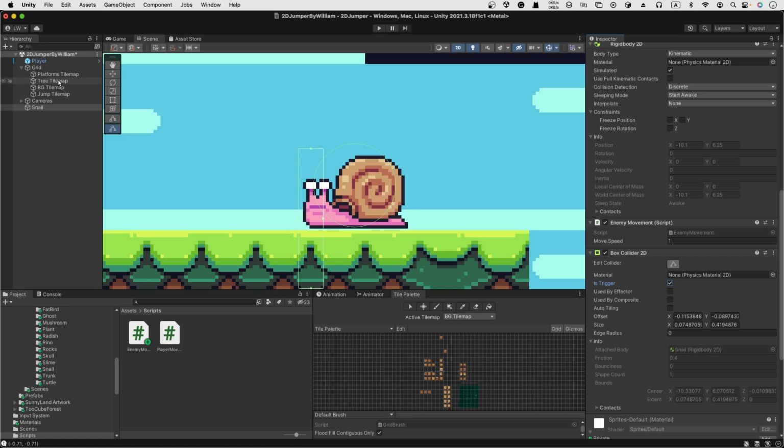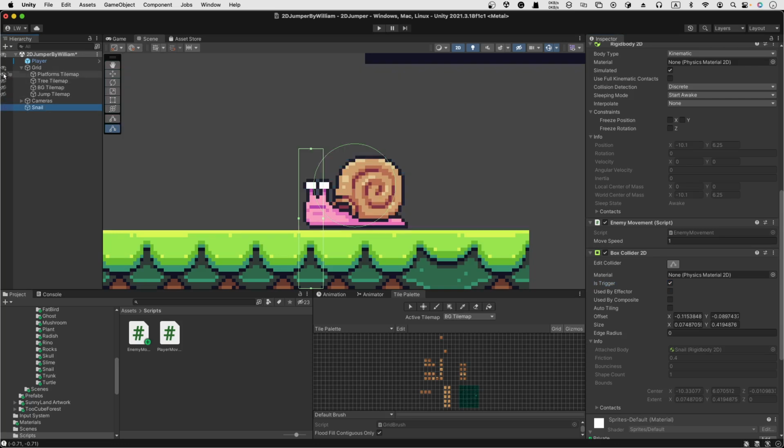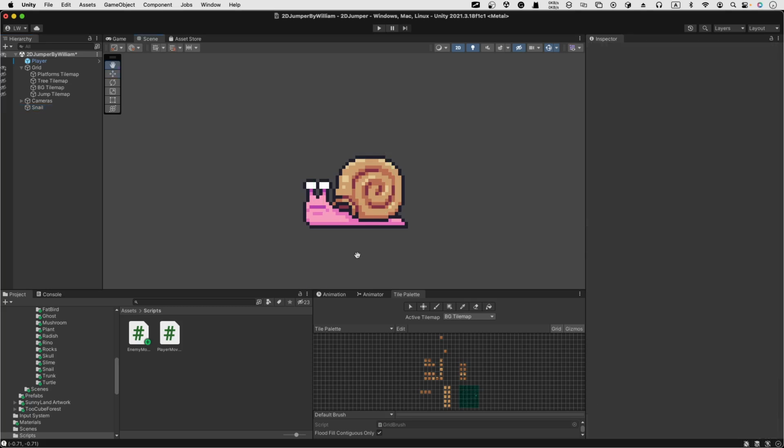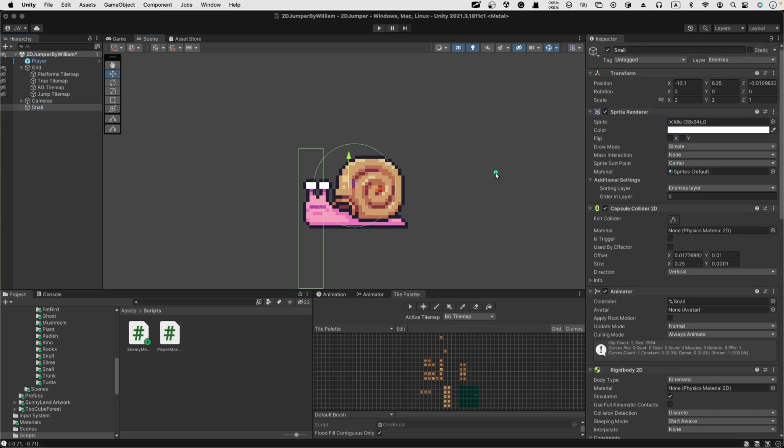Let me get rid of this, and single that out by hiding everything else. Let me grab my pen so I can draw on it. Now, this is the actual collider. This will collide. This is the thing that actually collides.